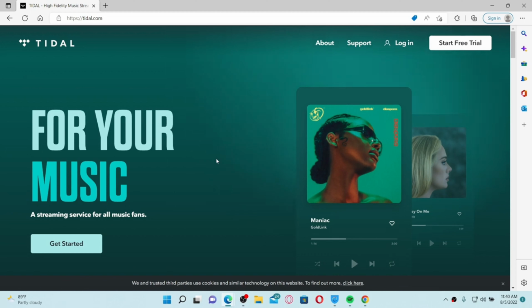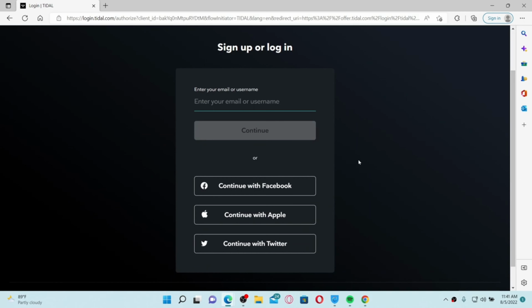To get started and sign up for Tidal from the official site, click the Start Free Trial button at the top right-hand corner. To sign up for a new account, you'll need to provide an email address. Simply go ahead and enter a valid email address you'd like to sign up with in the first text box where it says enter your email or username. Once you type in your email, click Continue.